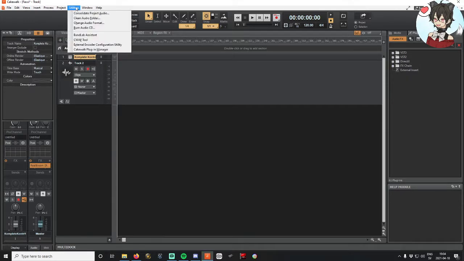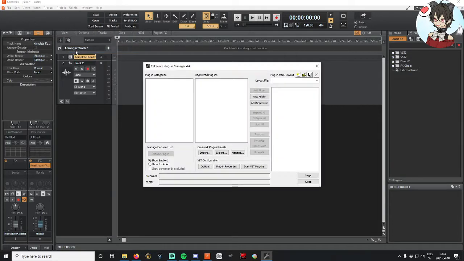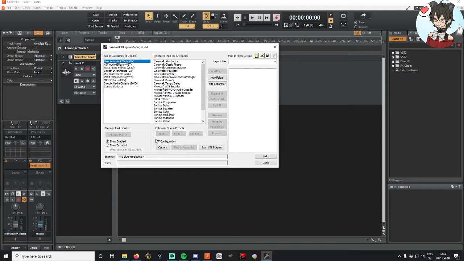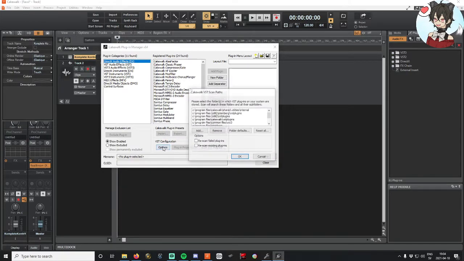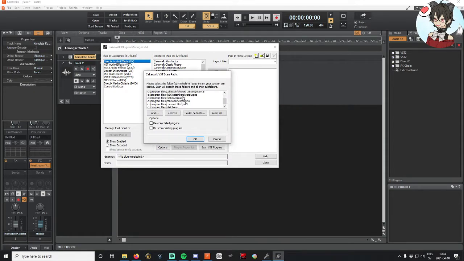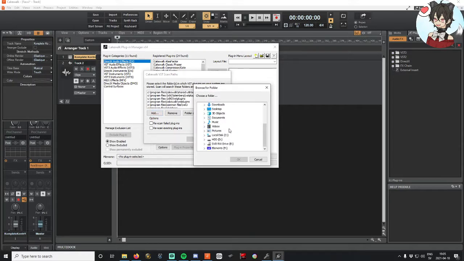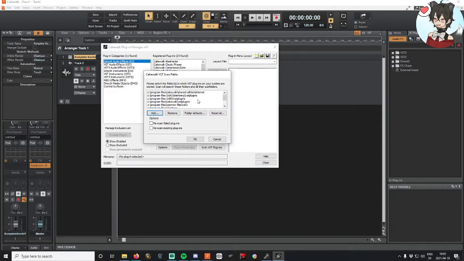So what you do is you go to Utilities, Cakewalk Plugin Manager, and here you have the VST configurations. Basically, you need to make sure that the DAW can find your files. If you go to Options, you can see that here I have all the different folders where there are VSTs. When you install the VSTs, you get prompted for where you want to put them. I try to make sure they go in Program Files, VST plugins, but sometimes I'm not great at getting them in the right place.